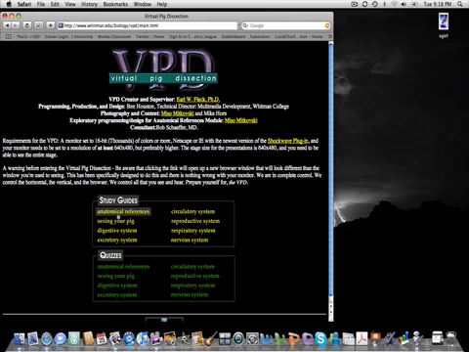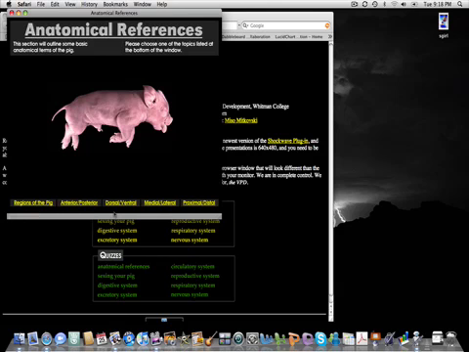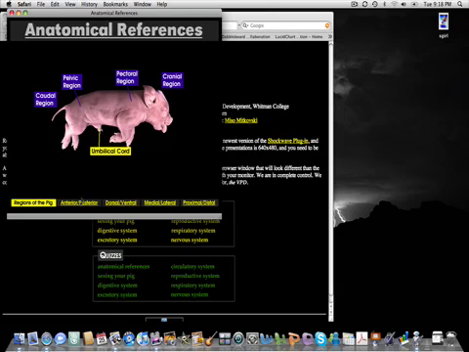Okay, each study guide is followed with a quiz that has the exact same name. Let's start with the anatomical references. As long as Shockwave has downloaded properly, this will show up just fine. So you're going to see the 4 regions of the pig.